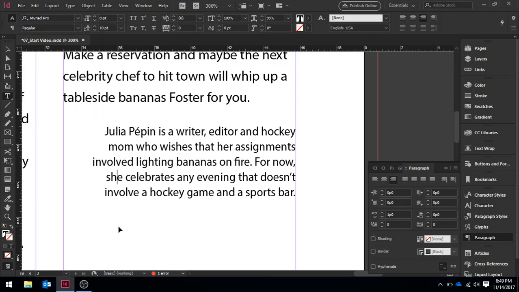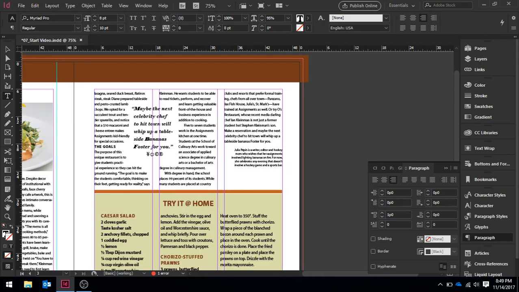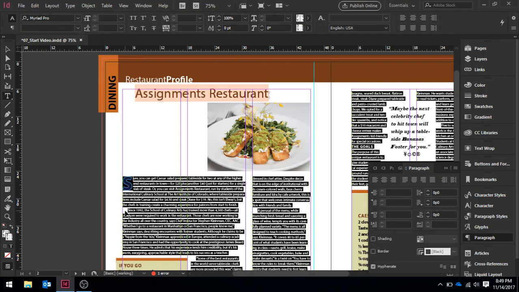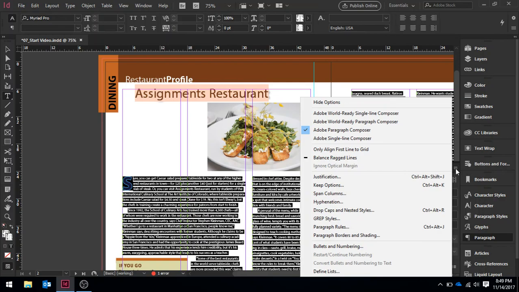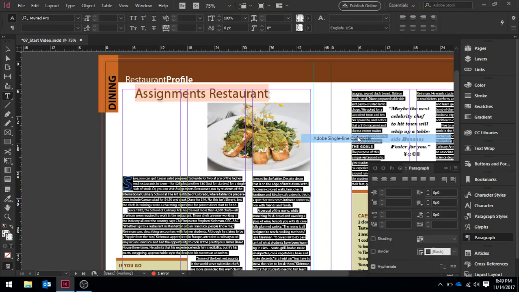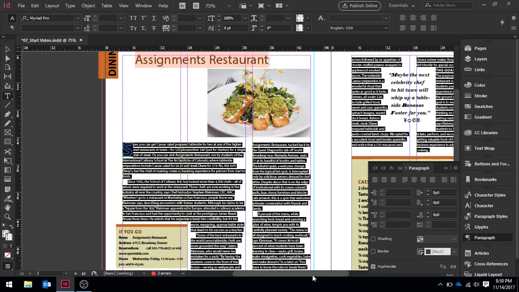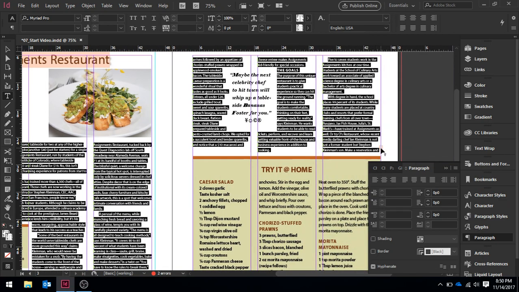I'm going to zoom out and select anywhere. You can select anywhere in the text for now. Next we're going to use the single line composer option. You're going to need to select all of your text by going to Edit, Select All, or Control A. After you have selected all of your text, in the Paragraph panel, go to the menu and choose Adobe Single Line Composer. This spaces your text out, and yes, more than likely you will have overset text. You can see that there's overset text right here.